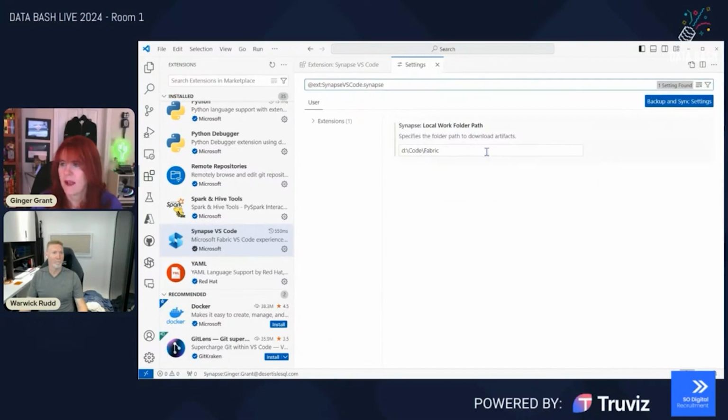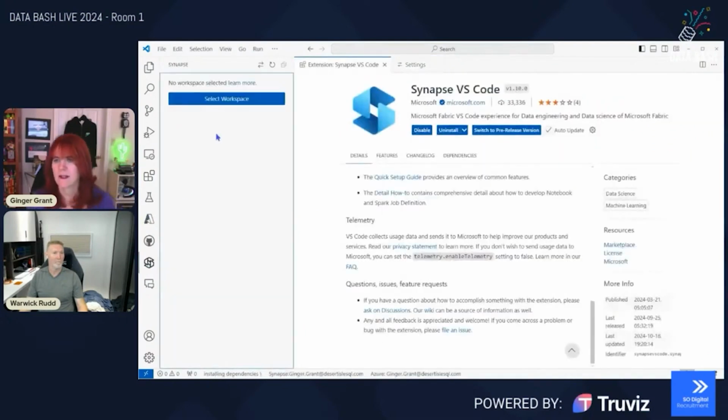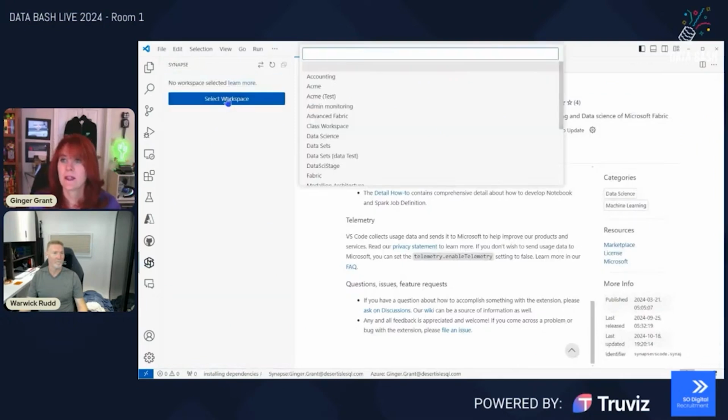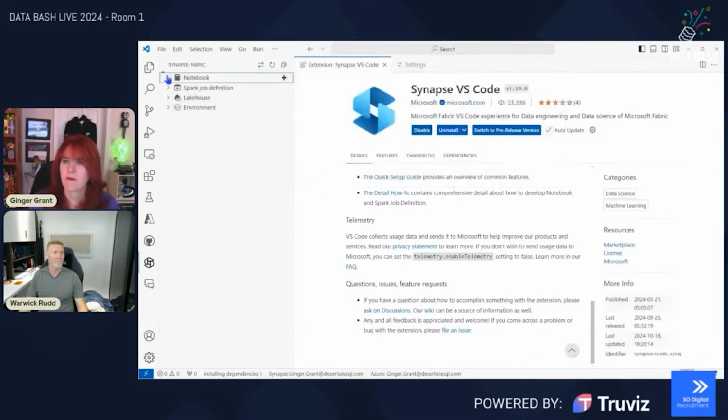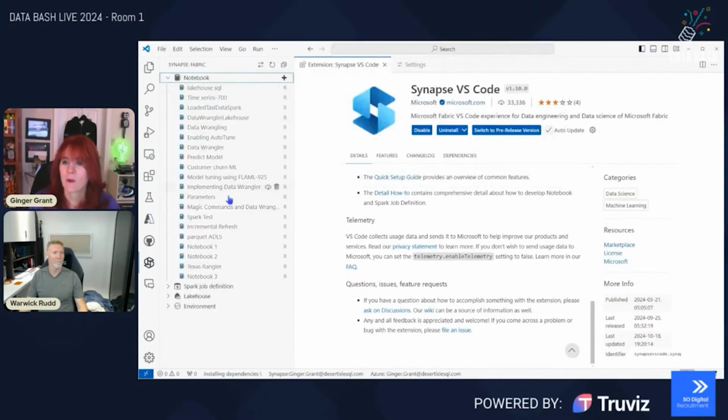And that's my local path. Wanted to make sure that's set up so that you have an idea of where that's going. Then I need to click on the Synapse icon and select my workspace. These are all the workspaces that I have. I have one called Fabric, and I've got all of my notebooks inside of that one workspace. You can see when I've last updated them.